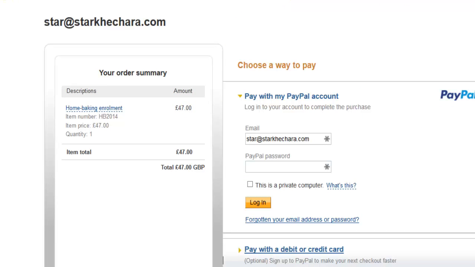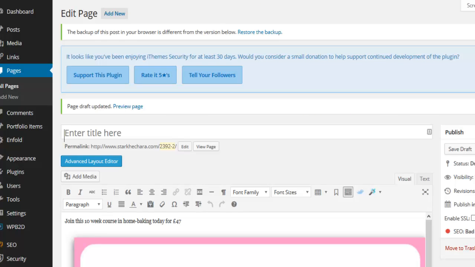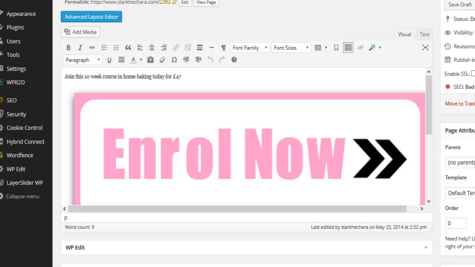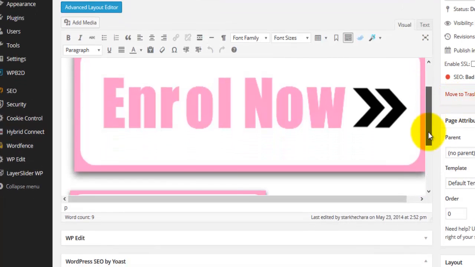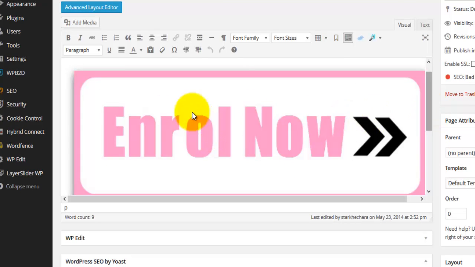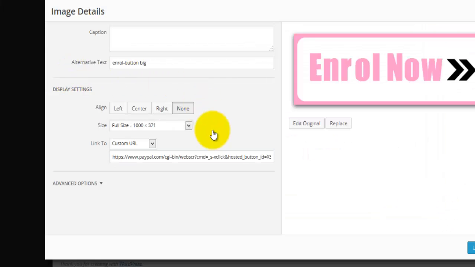Let's go back, because what I forgot to show you was how to make it open up in a new window, because you don't always want people to be led straight off your website. They might want to come back for some more info after they've bought from you. So again, highlight, click on the image, go to the little pen icon in the corner to edit. Wait till it brings up the image details box. You don't need to change the URL, that's all fine.